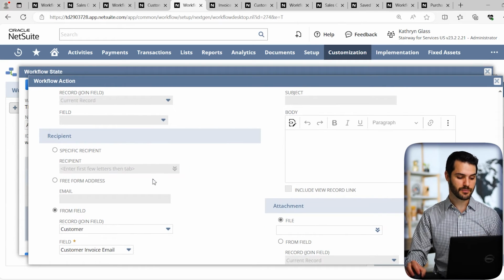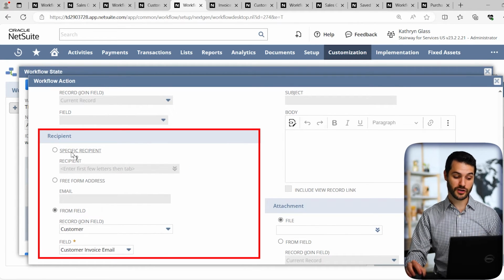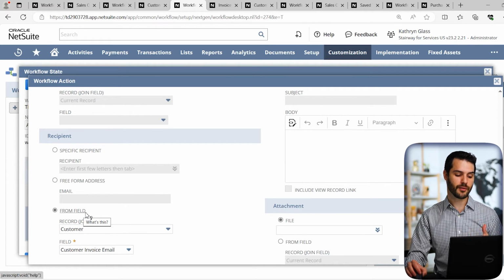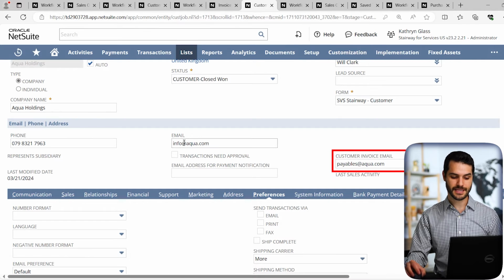And then in terms of recipient, we could just say specific recipients, but for the sake of this, we would want to have it from the field, looking at that customer record, and then getting it from the customer invoice email, which is what I showed you here. Not this email, but the customer invoice email specifically. We could check any field on here, but that one's the relevant one for this particular workflow.